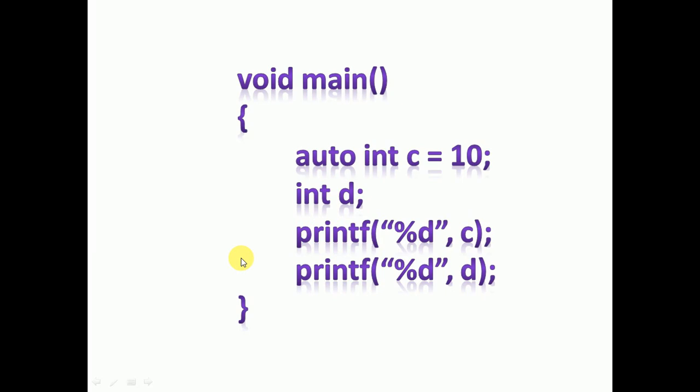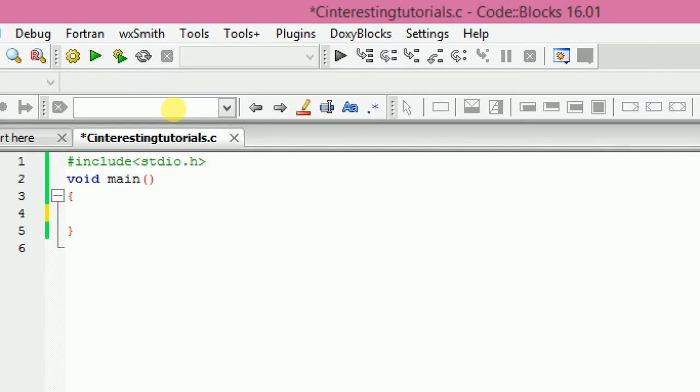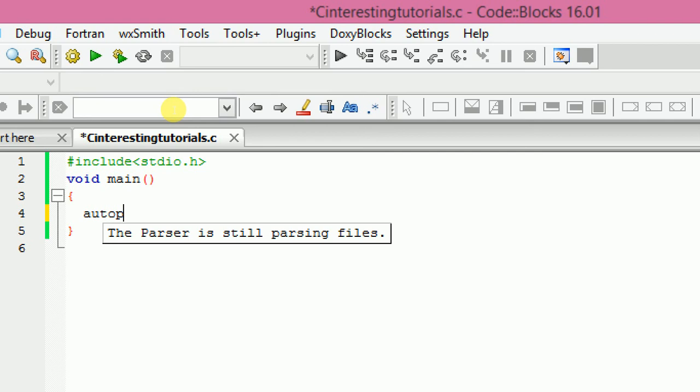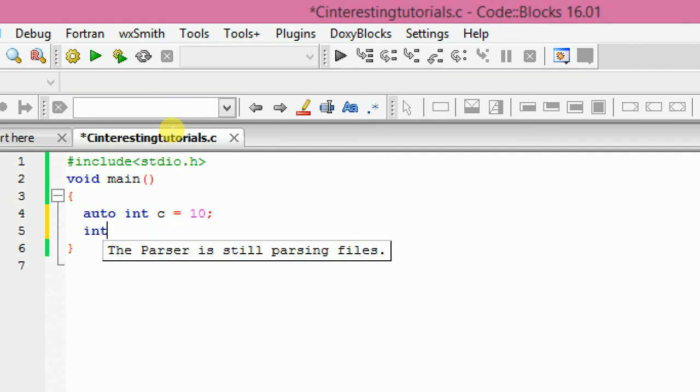Let's see this practically. I'm using the Code::Blocks compiler to compile the program which I was talking about. Now see, I'm writing here the keyword auto, then int c, and inside this auto int c variable I am storing 10. And then I'm taking the variable int d.